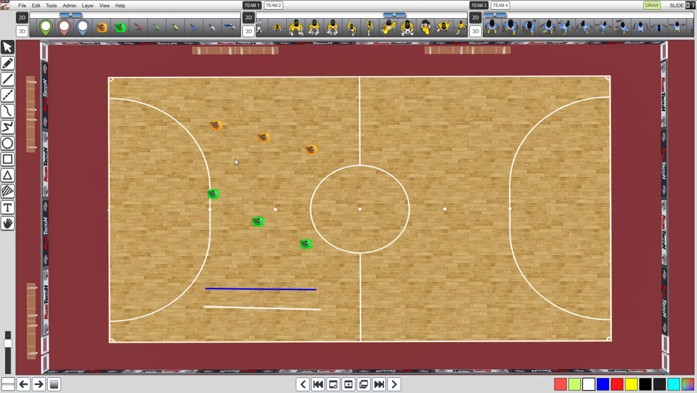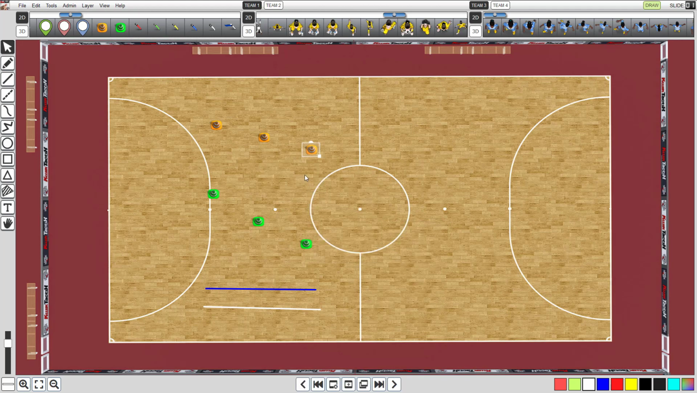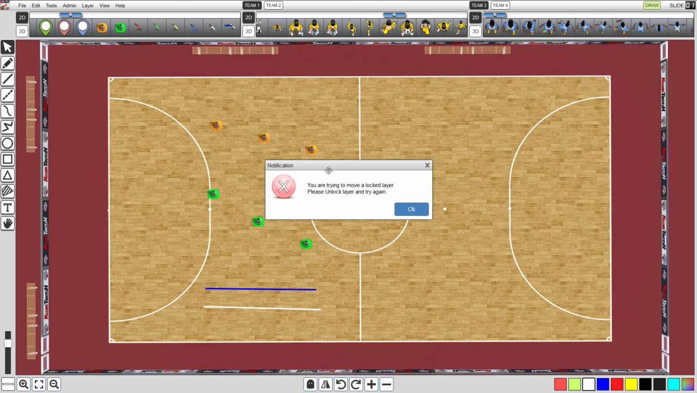Let's lock the cone into position, and then unlock it. Click the selector tool, if it's not already selected. Now select one of the orange cone markers. When it's highlighted, right-click the canvas, select Layer and click Lock Layers. Then click on the canvas once to deselect the cone. Let's try and move the layer now. Notice that a message pops up saying the layer is locked, and you cannot move it.